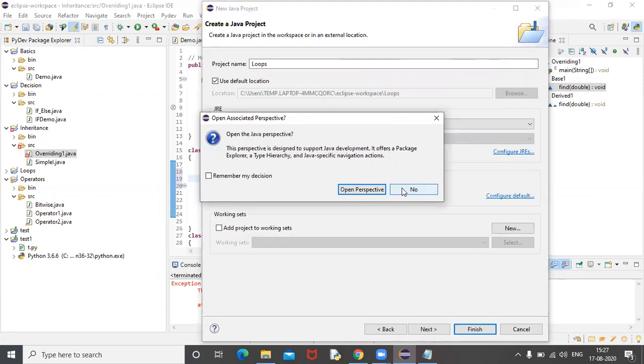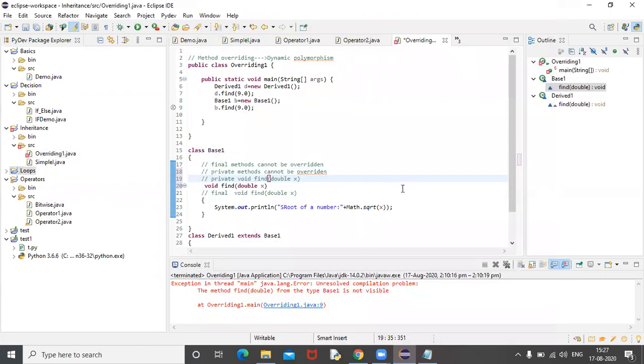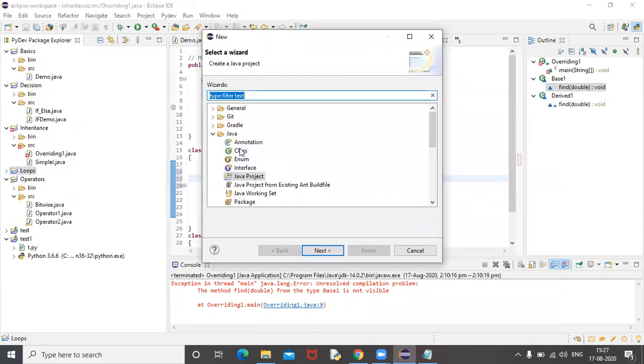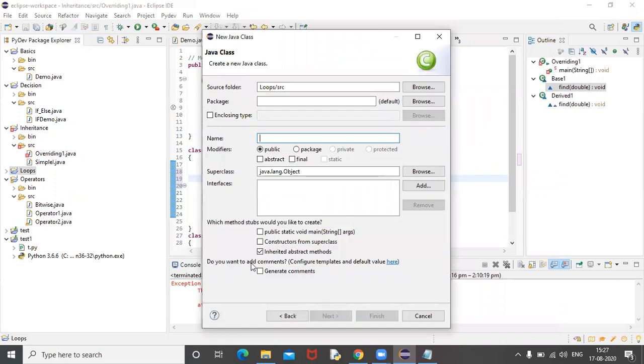The perspective is designed to support Java development. It offers a package explorer. So in the loops project, let us go with one class. Class name: Reverse a number.